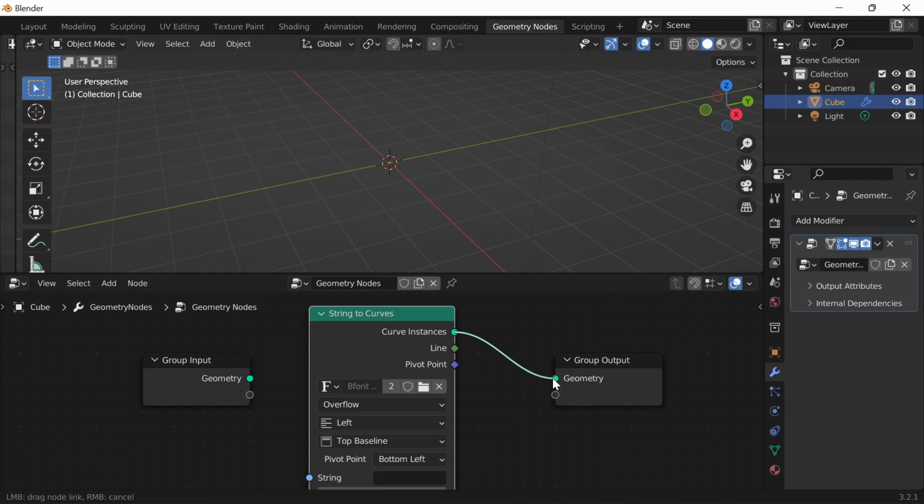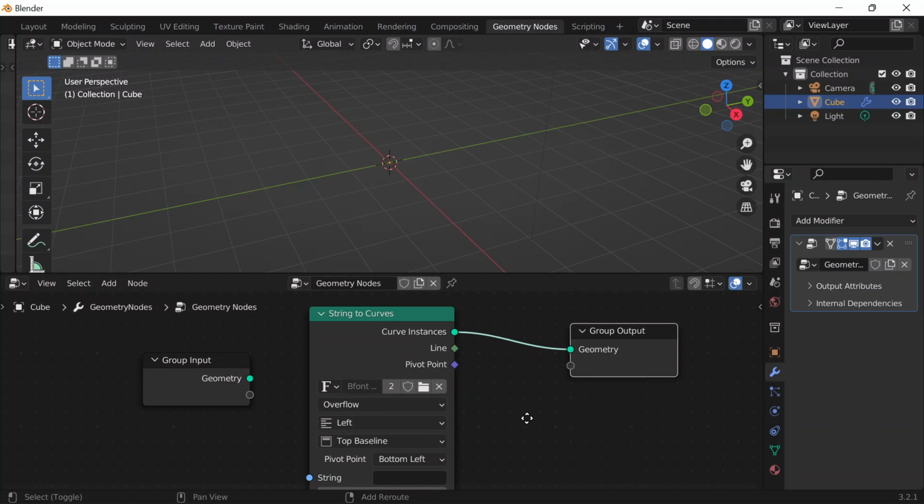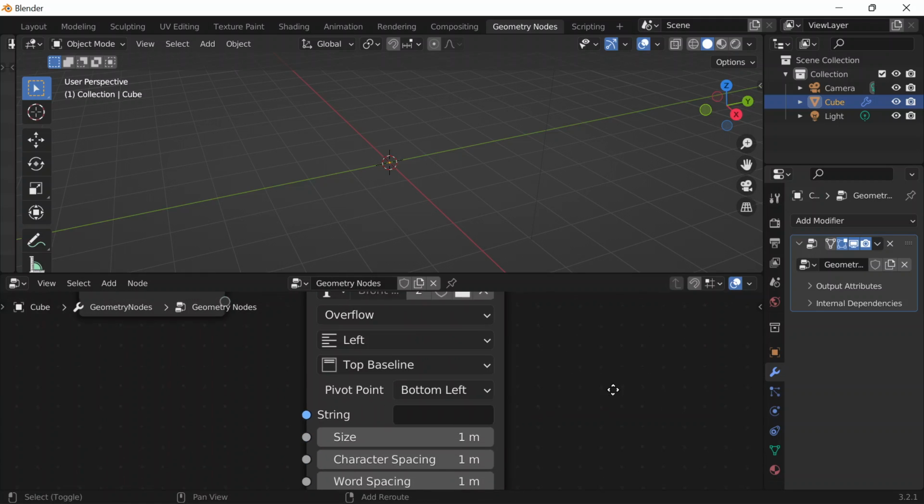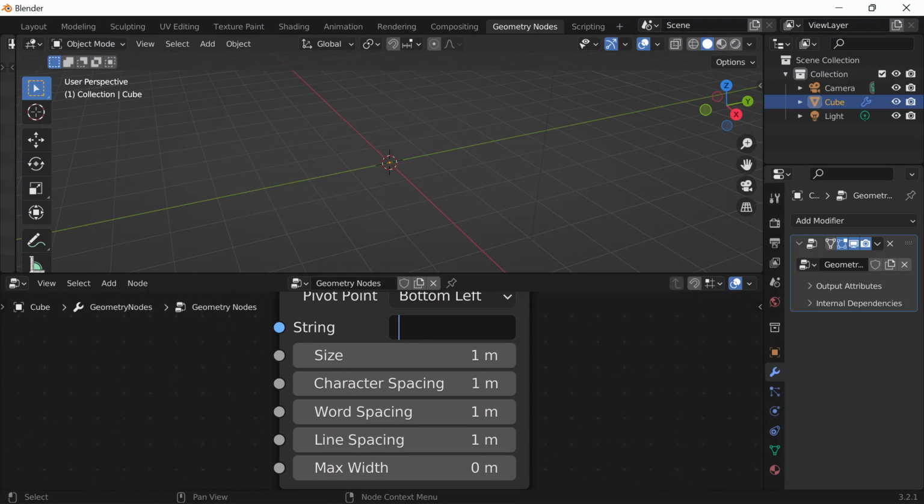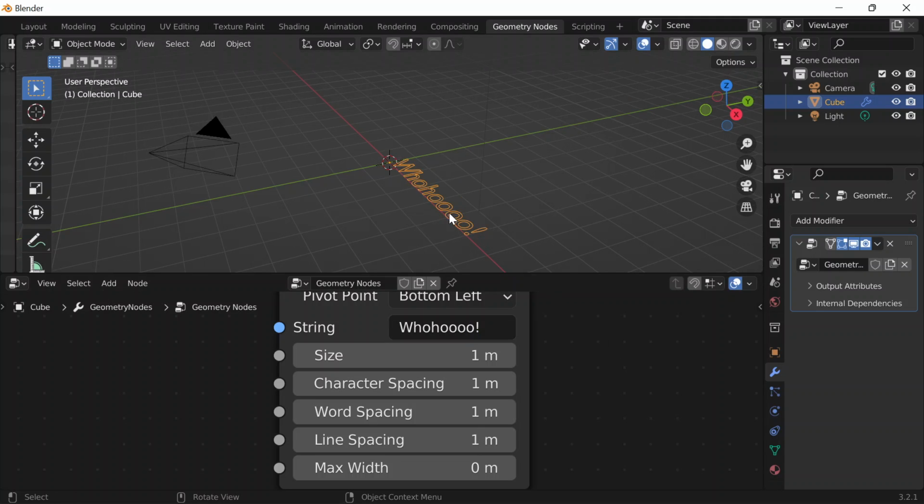And I'm going to connect the curve instances to the geometry so I'll be able to see it. But the reason I don't see anything in the layout yet is because I have nothing set as my string, which is my text. So I'll say something random, like always, like woohoo. And I'll be able to see it.